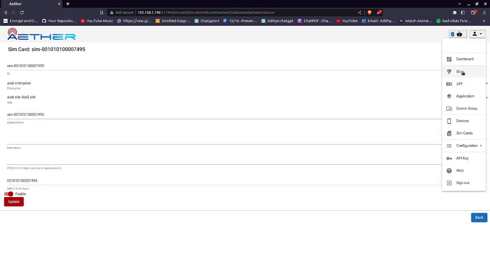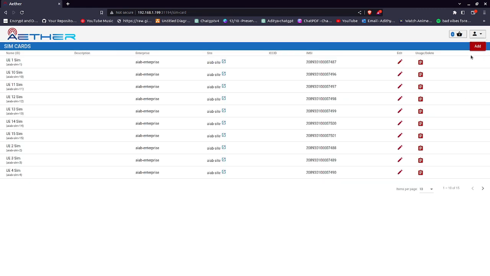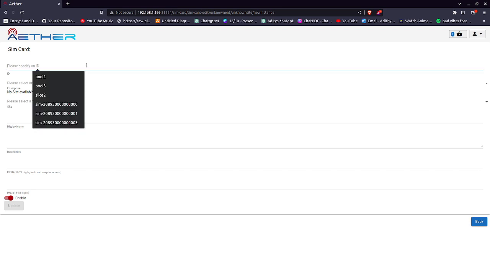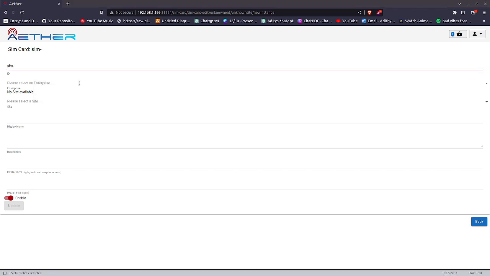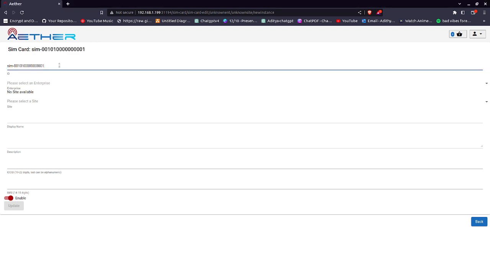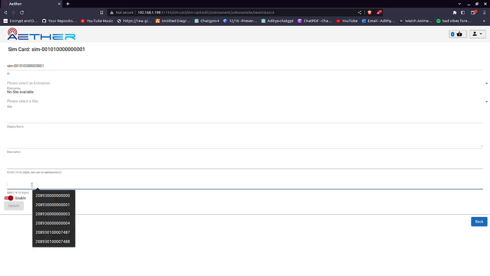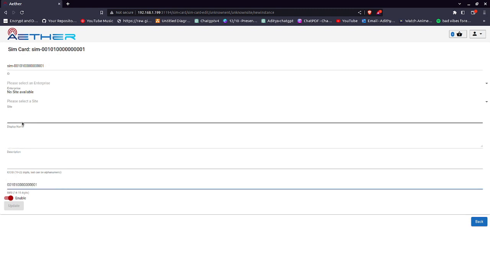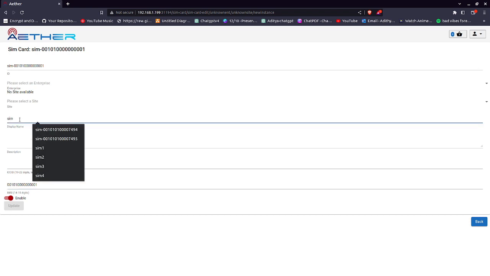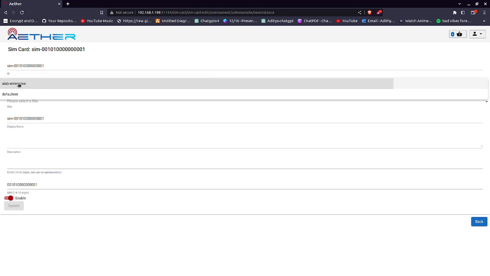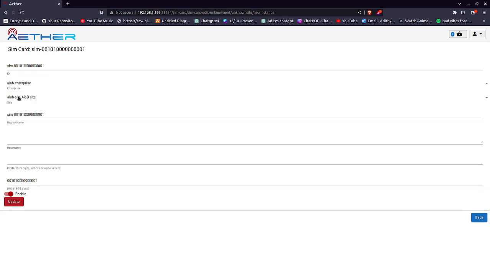So we need to add 4 more SIM cards. Just add it again. This is for the new device. In this we will take the SIM info from 01. That will be the first SIM number. And this is the IMSI only. And the display name will be the same. And okay, enterprise option AIAB enterprise, and the site will be AIAB site only. So let's update it once again.